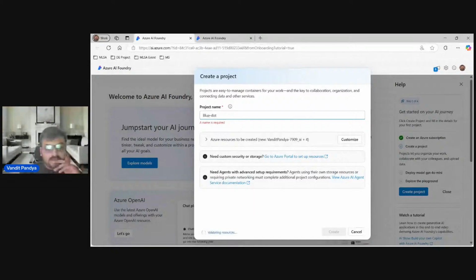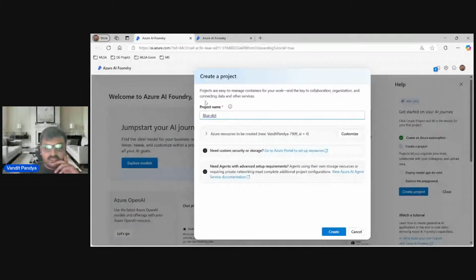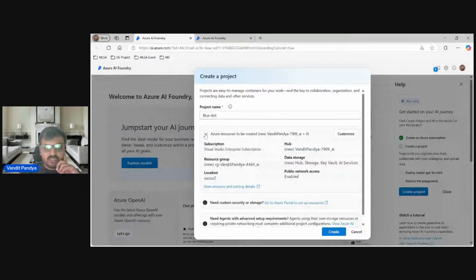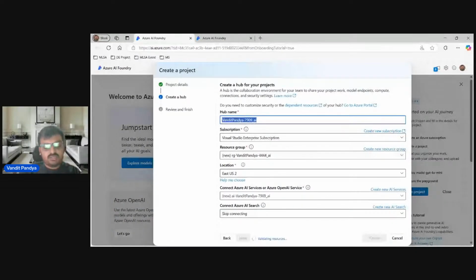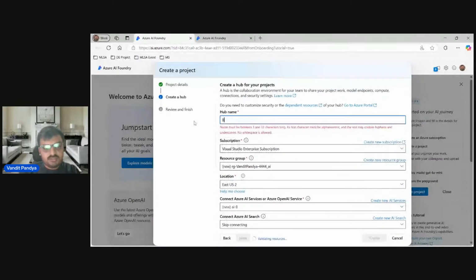Okay. Now it will tell me, hey, this will be automatically created. If I want to change something, you can click on customize. I want to name it as hub, as this is a hub. I'm going to create a hub.